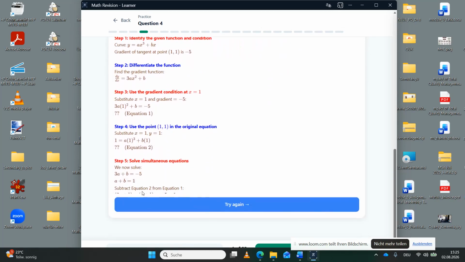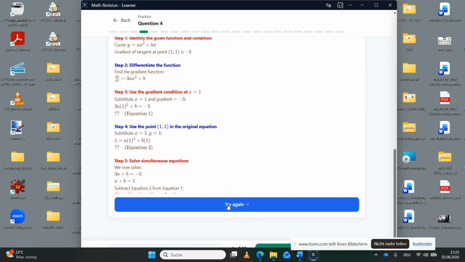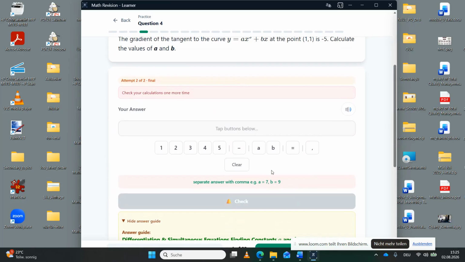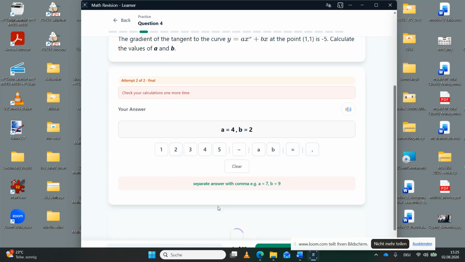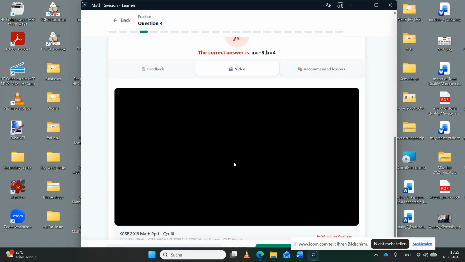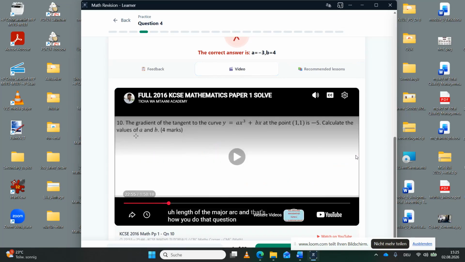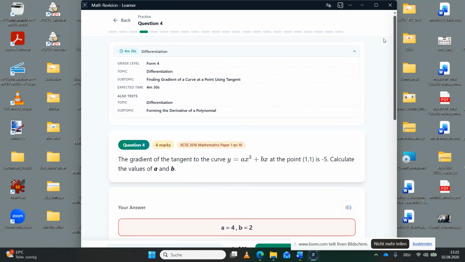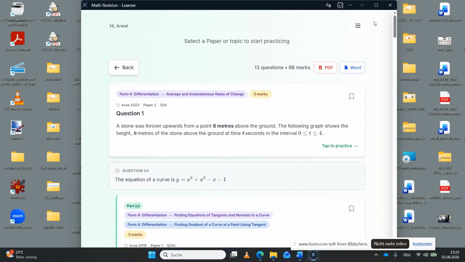We can view a guide step by step on how to get to the answer, and then we have a second chance and we again enter an incorrect answer. Let's check. And you're given the correct answer, and if you want you can actually watch a video, but we won't do that right now. Let's go back to our progress status and see if it's been updated.